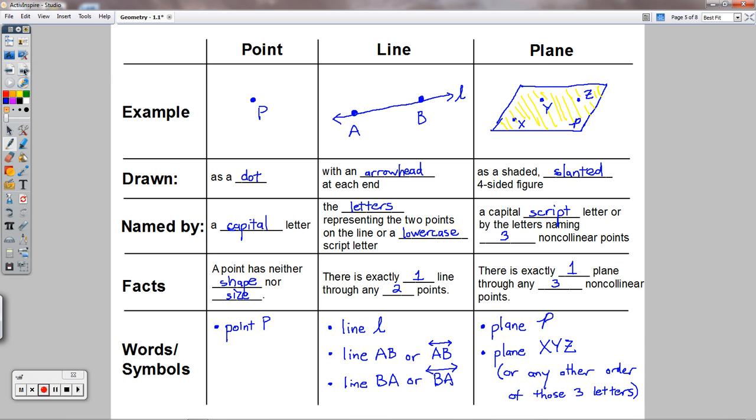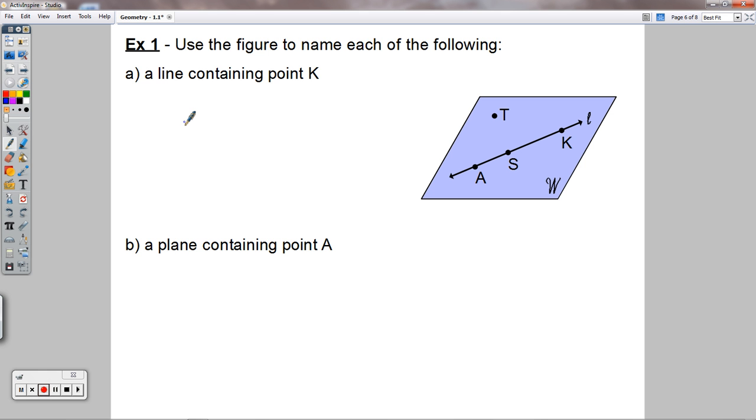So moving on to some examples from here. So let's check out some examples where we actually use what we just learned there in our terminology. So a line containing point K. What's in this picture? We're using the figure to name each of the following. So what is the name of a line containing point K? We have some options here. If you were one of my students taking a test, you wouldn't have to name all these options unless I told you to name all the options. You could just pick one of these.